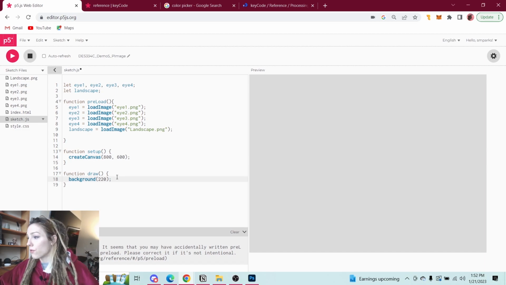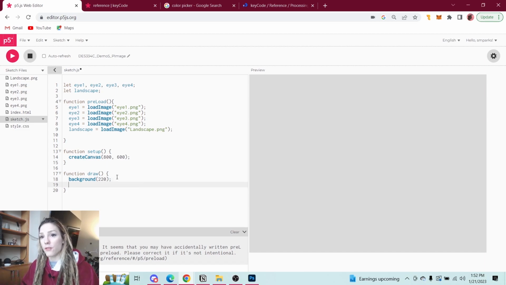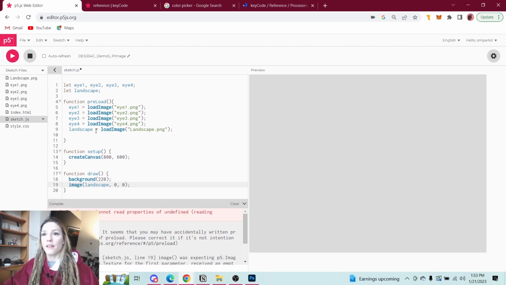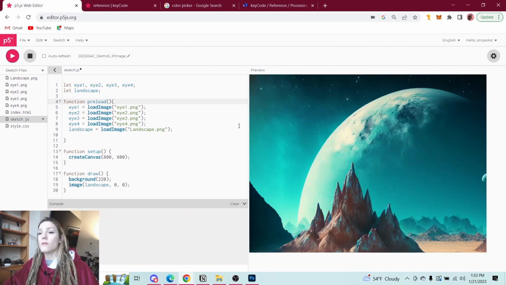Now, in order to have it displayed, we have to come down here in the draw function and do image, variable name, 0, 0. So since our background will be landscape, we'll do landscape 0, 0, whatever image you want to put first. Down here in the console, it just told me that I accidentally capitalized load and preload, so I have to fix that. Cool.